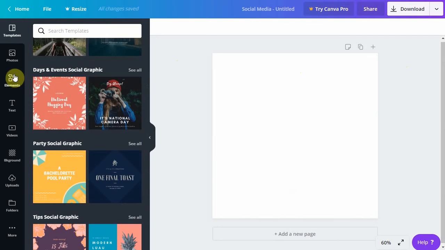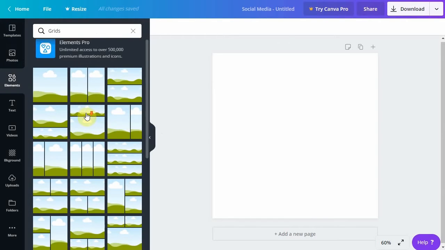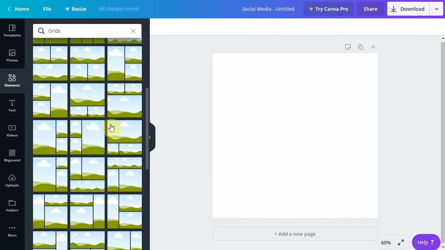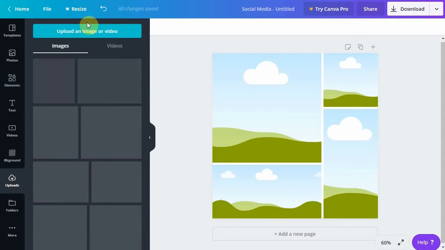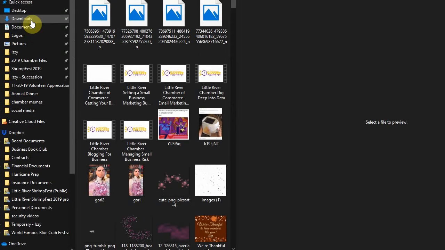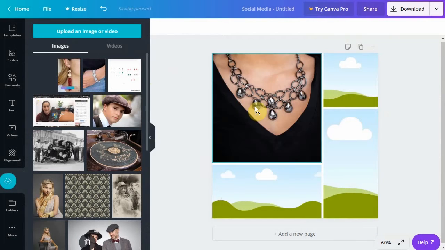But I'm actually going to create my own. And I want to choose elements and grids because I want to use product photos. And so I'm just going to pick one that I think looks cute. So I've just picked a photo grid. And then on the left hand side, I'm going to go to uploads and I'm going to add some images that I've downloaded from her Facebook page. And now I'm simply going to drag over the photos and drop them into these little squares.